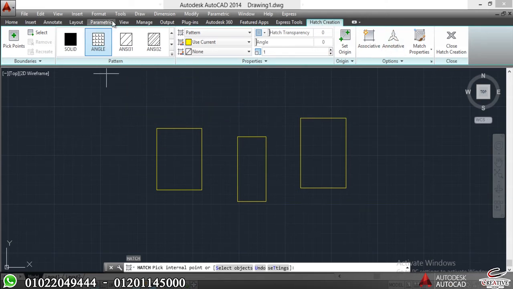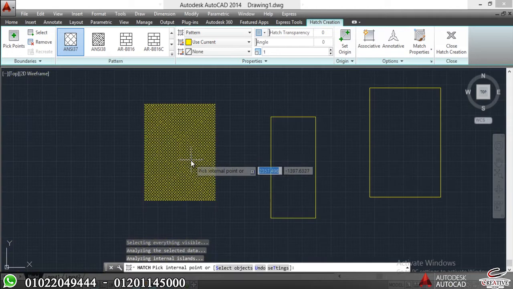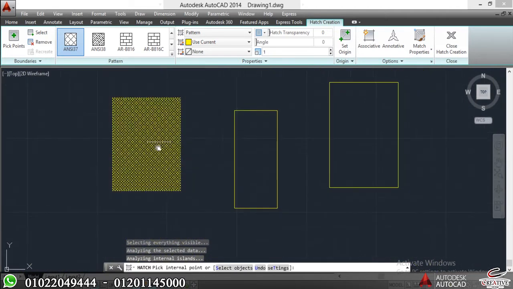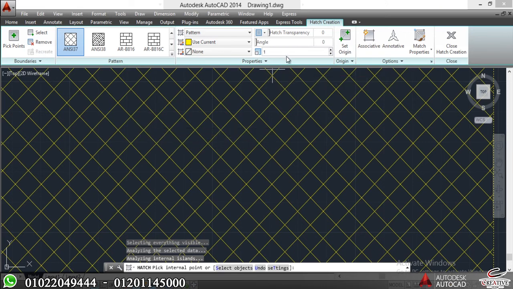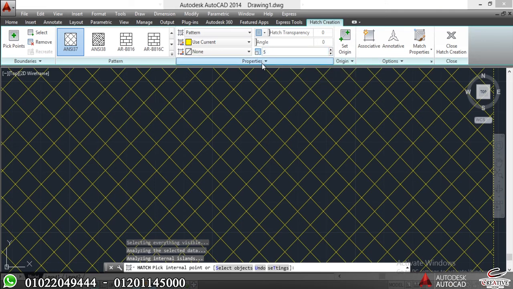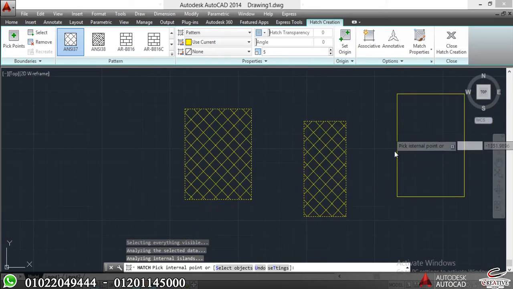First thing you'll choose, what is the shape of your hatch? Maybe I choose crossing and just click like this. Now as I see, scale is so small. How could I enlarge it? We can do it from properties, then hatch pattern scale. Can write it like 5, enter. Now it's 5. Okay.